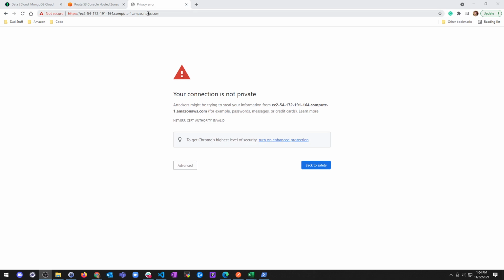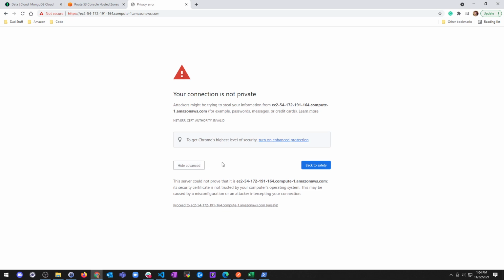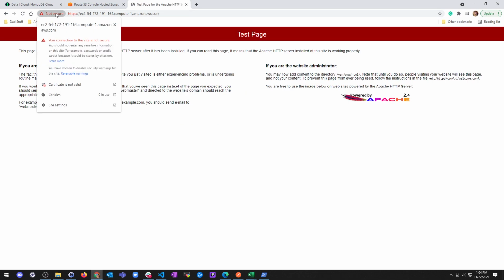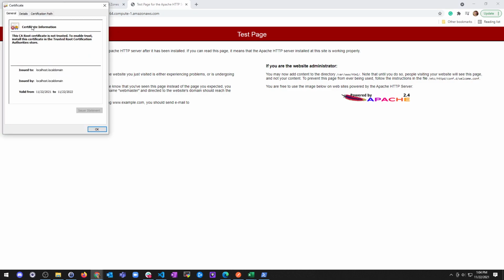Now I access my endpoint with HTTPS and I get a warning. This is normal because it is self-signed. So you get this warning that it's not secure. Certificate is not valid. And we can see here that it is a localhost local domain.